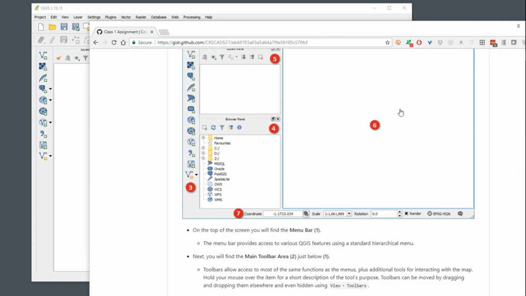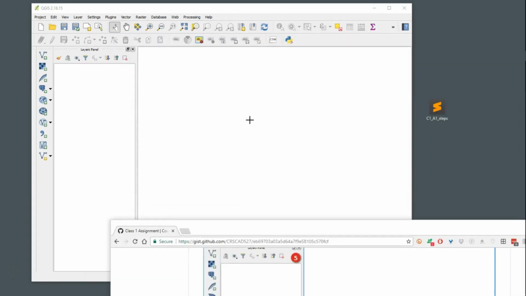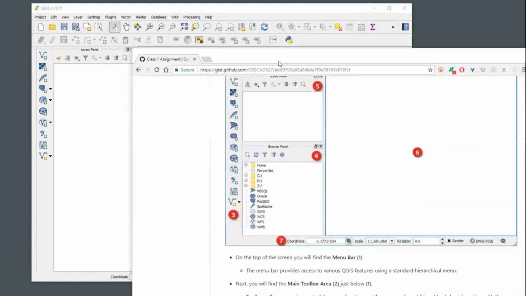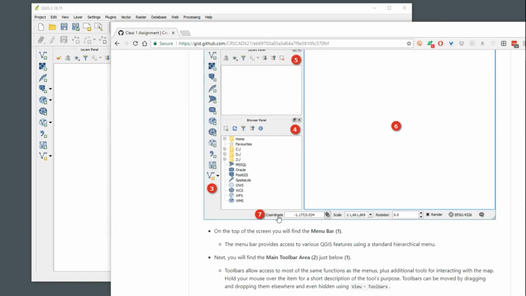Number 6 is the map canvas itself. This is the working space, and it's blank right now. It's absolutely white, and we want to make it more exciting. To do that, we're going to bring data into the GIS, and we'll cover that in just a second. And the last thing we want to talk about is what we call the status bar down here on the bottom.